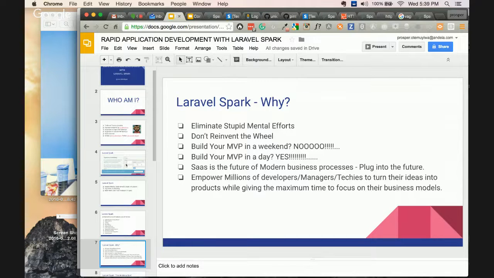Then why should you use Laravel Spark? There's something we say in my company, ESME, eliminate stupid mental efforts. There are a lot of these things we tend to rewrite over and over again when we are developing apps for clients or trying to develop products over and over again. You don't have to do that. With Laravel Spark, you already have that enabled for you.